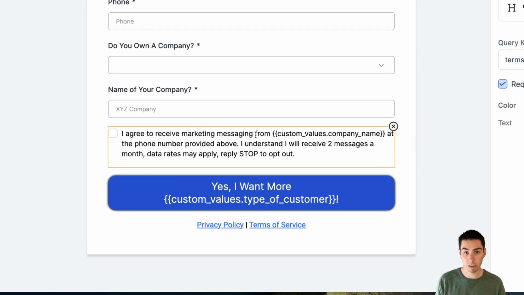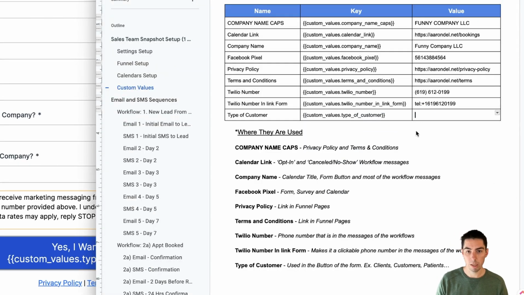I agree to receive marketing messages from company name. So you don't have to type it in. It'll just put your company name in here. And then right here for the type of customer, this is where it's used. Yes, I want more. You're going to put in your custom value, the type of customer.